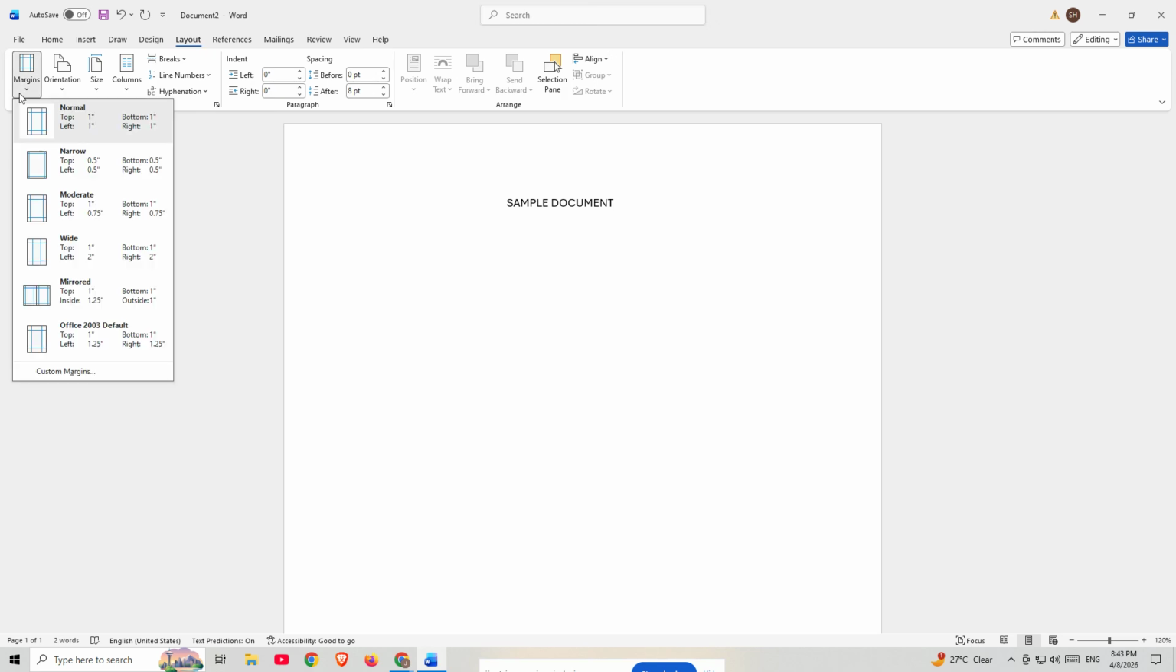When you open the Margins dropdown, Word will show you several preset options you can choose from right away. You'll usually see choices like normal, narrow, wide, and sometimes mirrored or custom style layouts depending on your version of Word. If you want the standard setup, normal is usually the safest option because it gives you balanced spacing on all sides of the page.